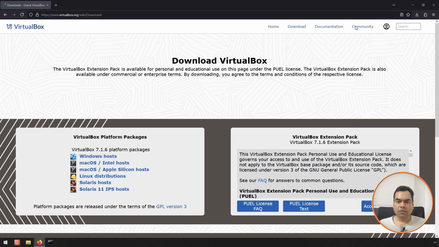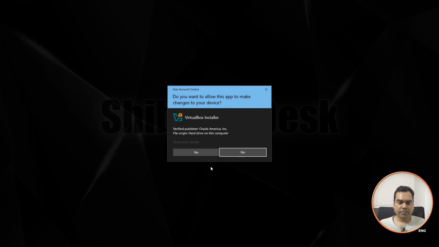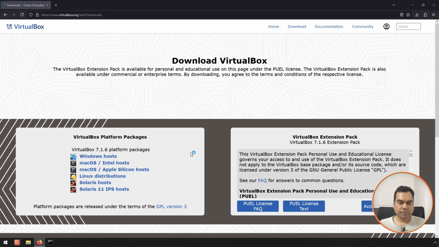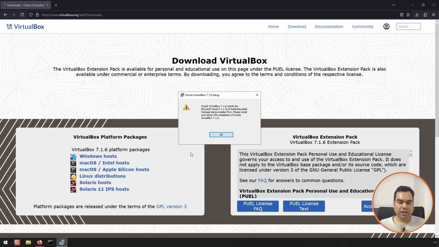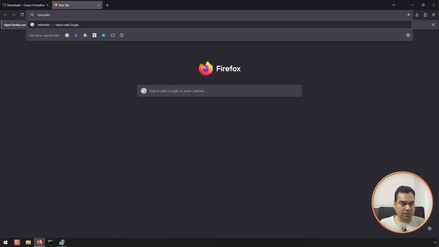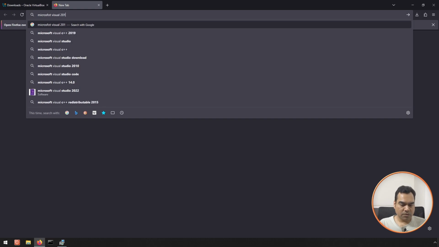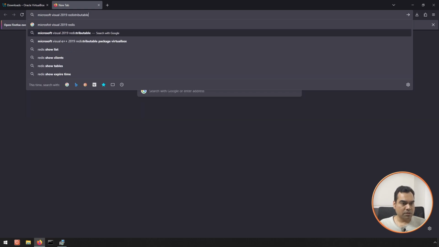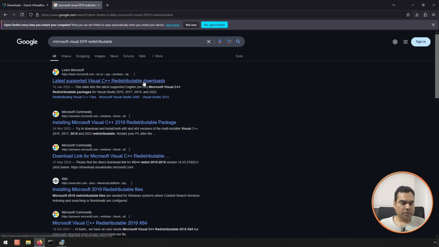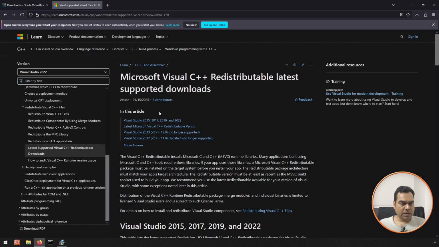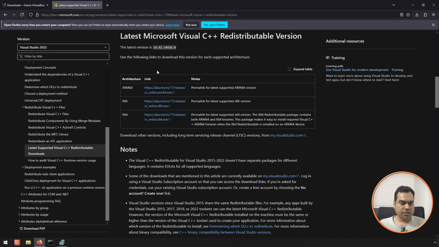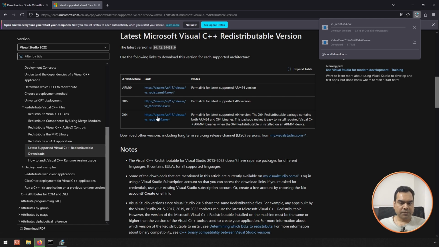There we go. Let's install it. And we have hit an error. All right, so let's look for it. Visual Studio, Microsoft Visual 2019, redistributable, something. Okay, all right, I go over here. Latest Microsoft Visual C++ redistributable. My operating system is Windows 10 64-bit, so I download that, and I have this application.